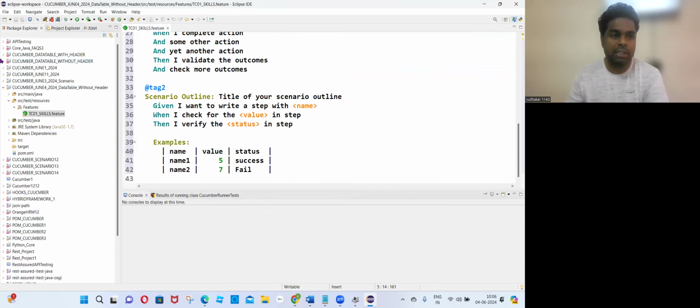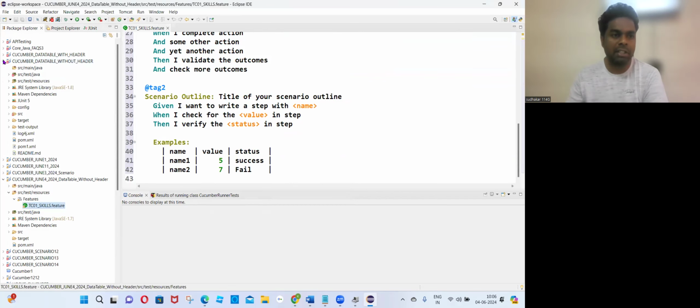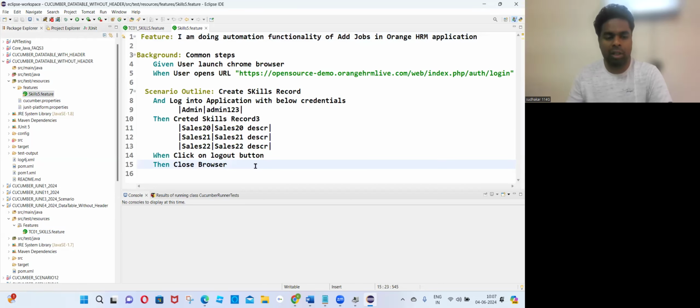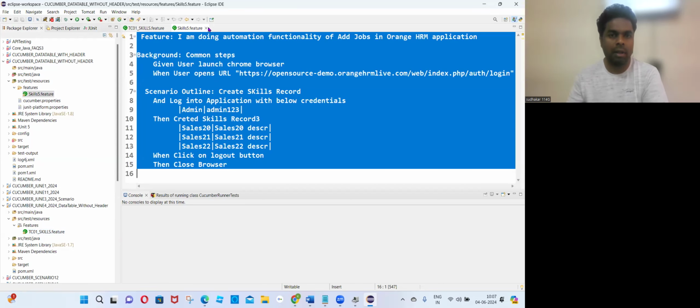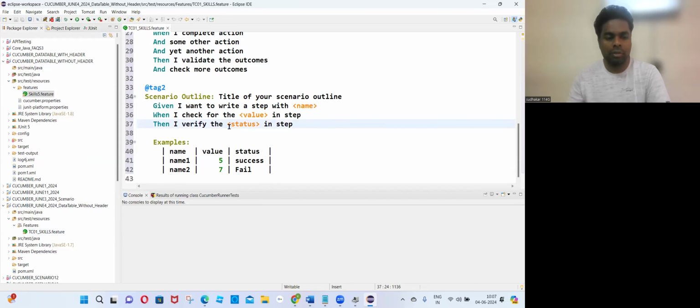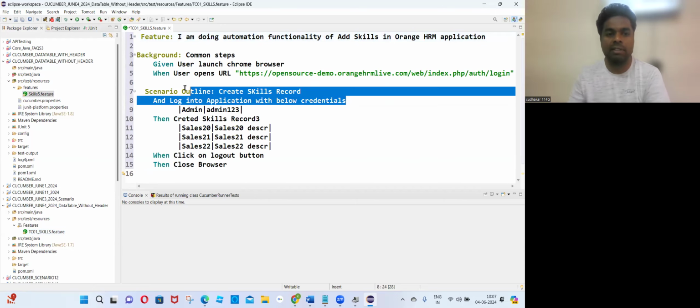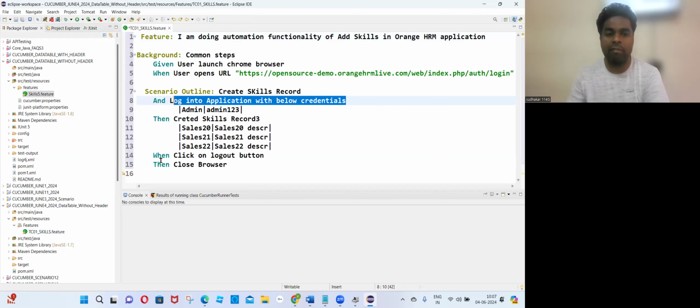Now I am navigating to an existing previous project, src/test/resources, features, skills.feature file. I'm copying all the steps from another feature file. In this one, I'm selecting everything, deleting it, and pasting. I am automating the add skills functionality in the OrangeHRM application; common steps I have written: create skills record and log into application with below credentials. Every step I am writing with Given, When and Then.